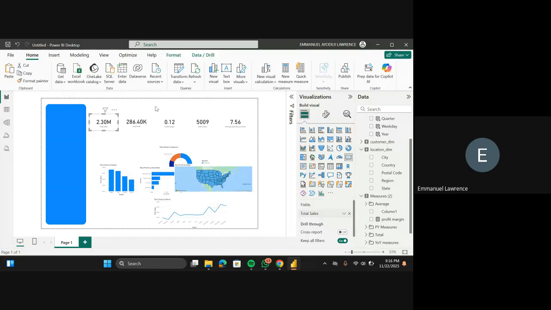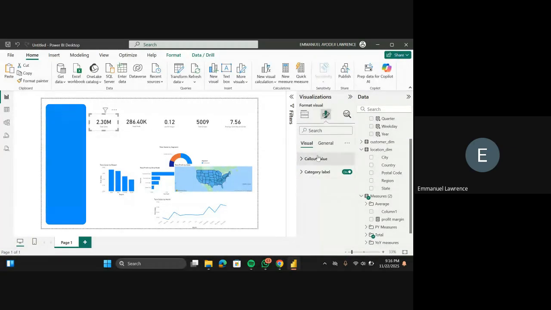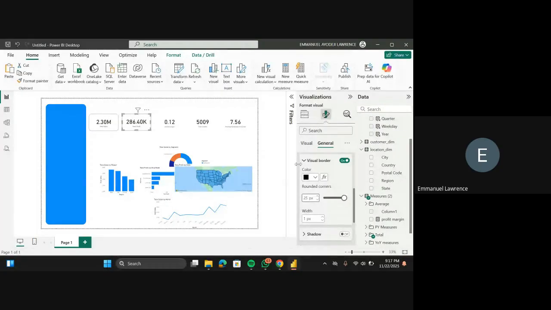I'm going to give this a padding also. I'll come to my shape effect, then Visual Border, and click on Visual Border. I want to give it a rounded corner also. I'll give it 25 pixels. I'll do the same here: give it 25 pixels. Then same thing here, Visual Border on, then also 25 pixels. Same here: Visual Border, 25 pixels. And lastly, this.